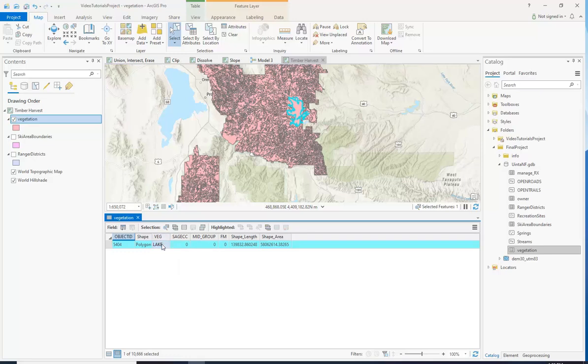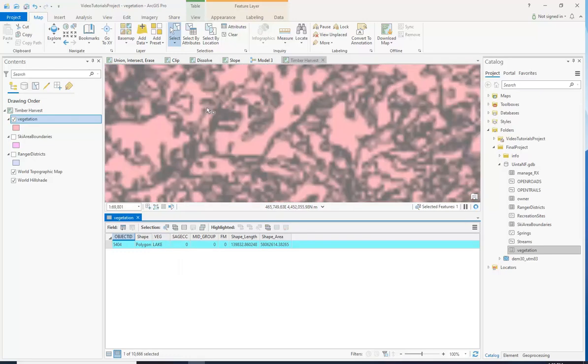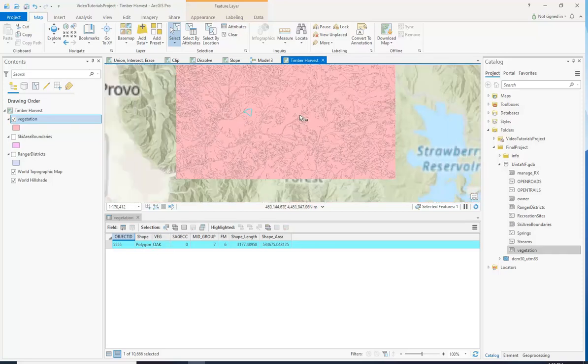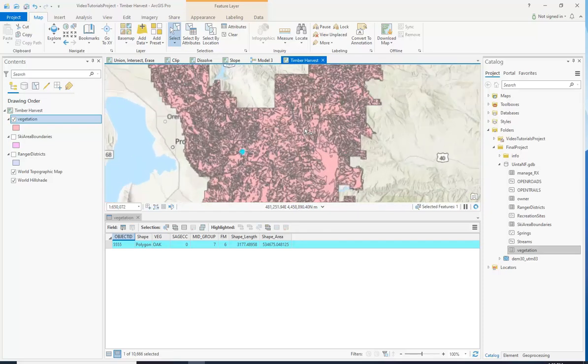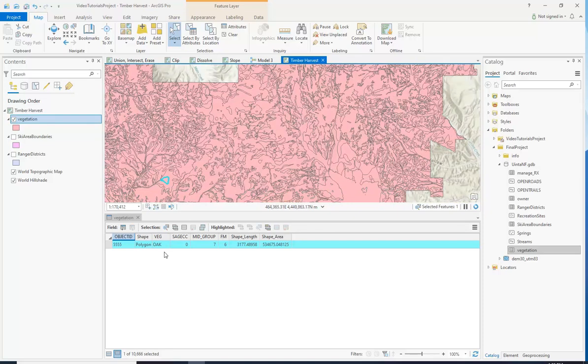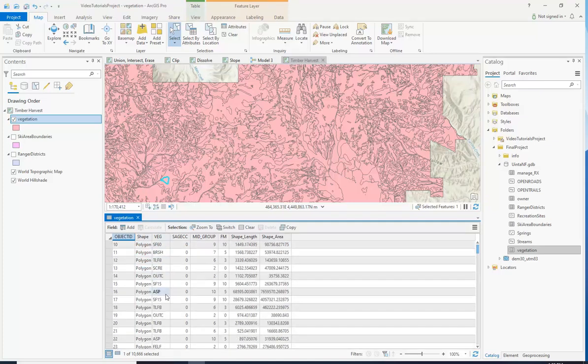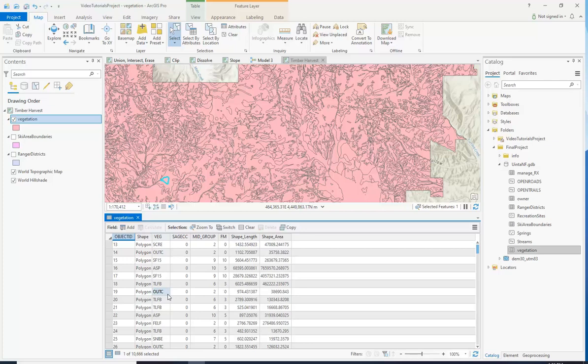Under veg, it says lake. That's interesting. Let's find another one. All right. This one, veg says oak. So this starts to tell us what kind of vegetation it is. But if we're looking at the entire attribute table, some of these are in codes, and some of these codes are not as intuitive as others. That's when the metadata is going to come into play.